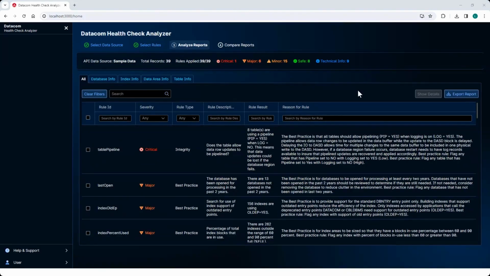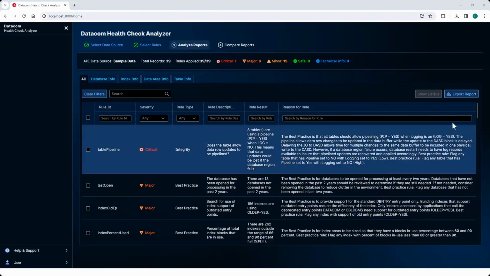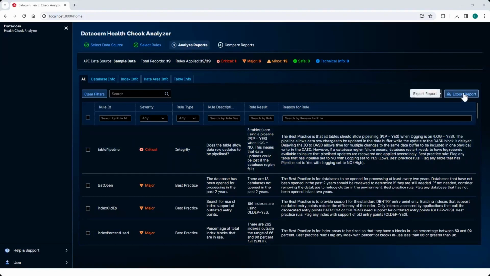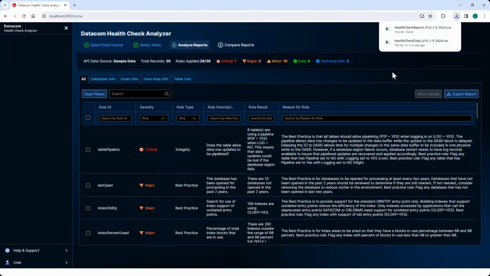Again, you have the option here to export this report in CSV format into your local system. So there is a button, Export Report. If you click on that button, it exports this report and saves it in CSV format.